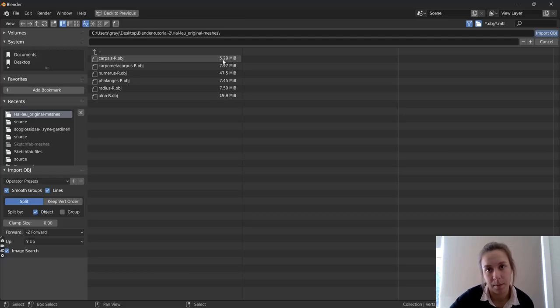One really annoying thing about Blender is that you can only load in one OBJ or any type of surface mesh at a time. It is annoying, but it is just one of the quirks of Blender, and it's something that you kind of just have to deal with.